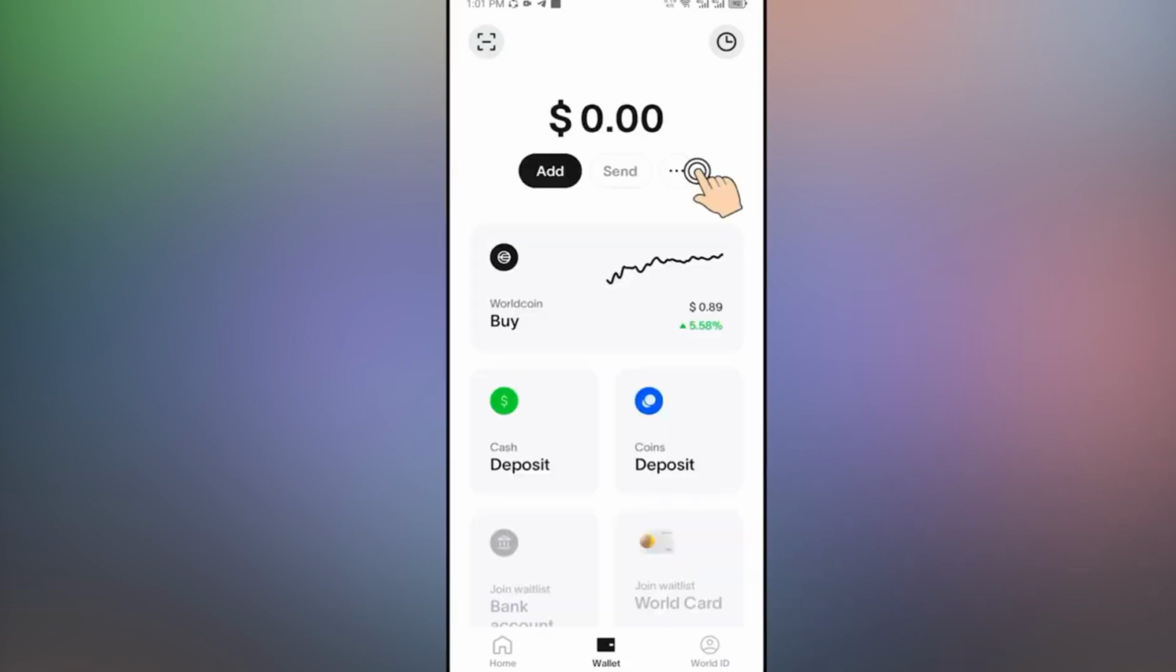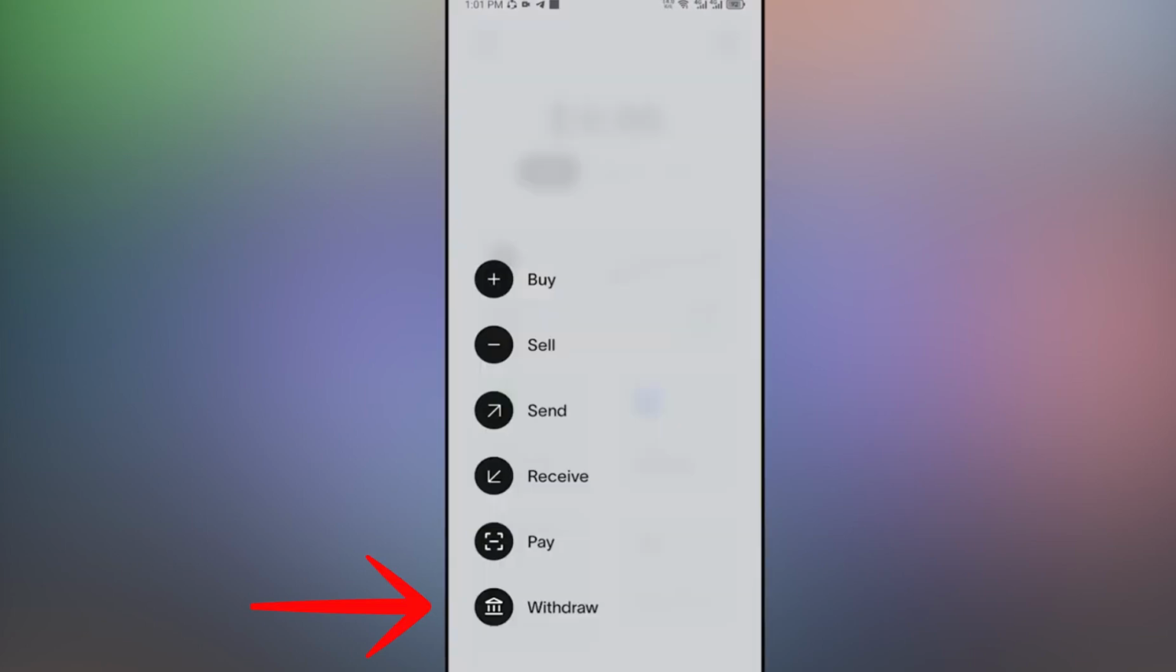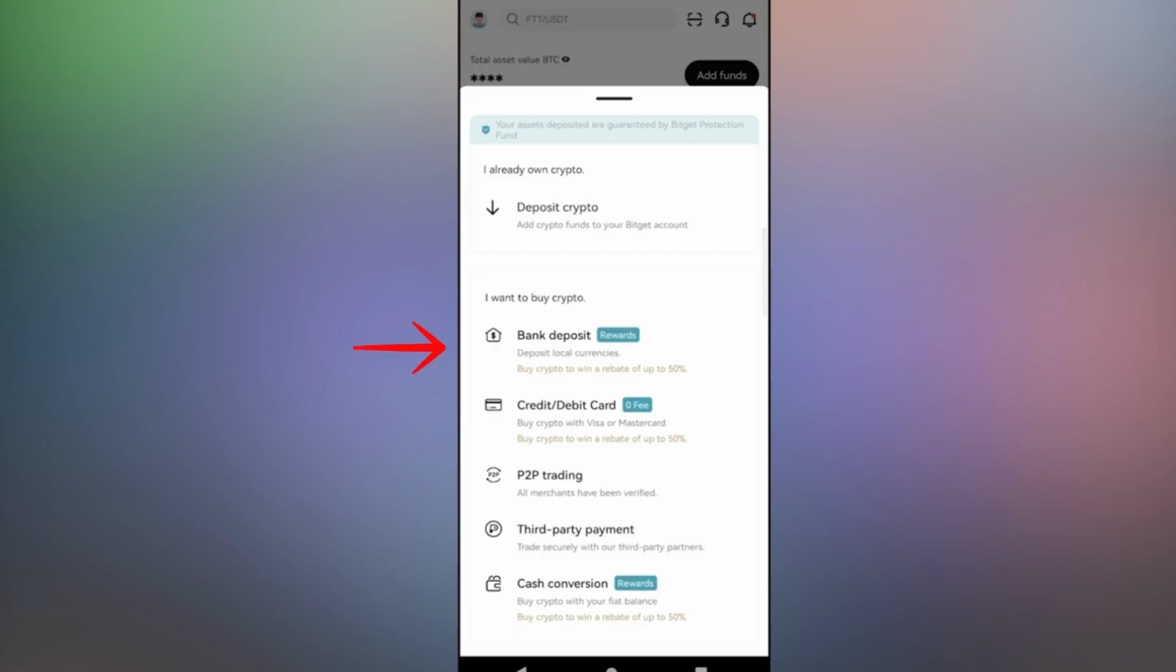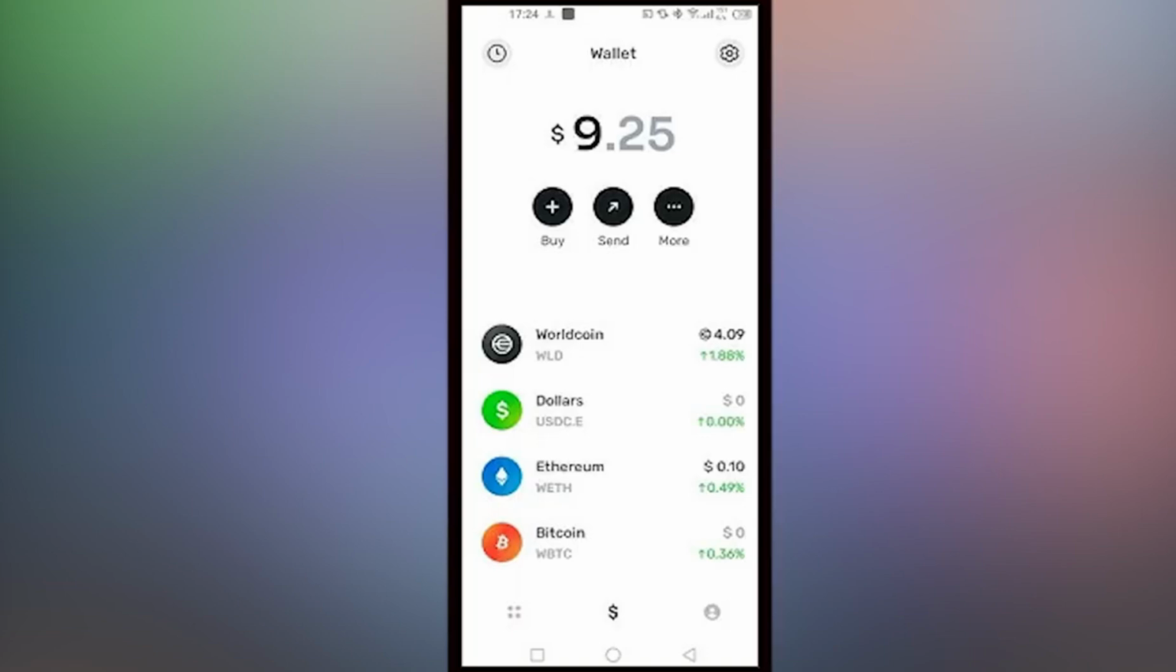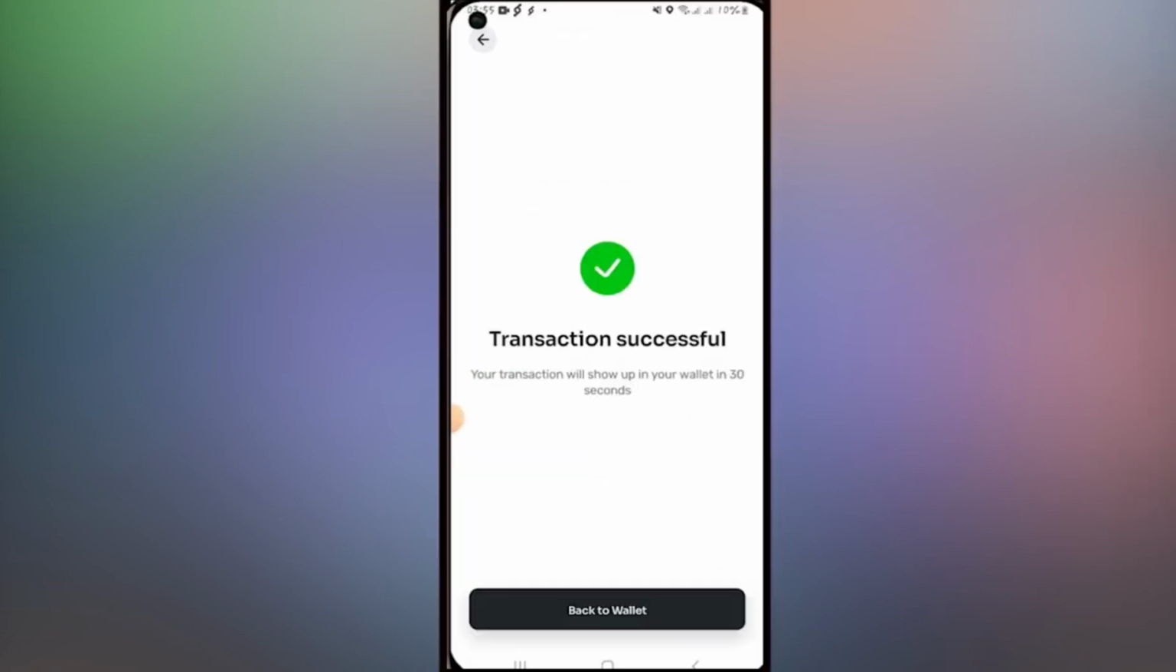After opening, click the wallet and click the three dots. Select Withdraw. In here, click the bank deposit. Enter the amount you want to withdraw and click Confirm Withdrawal, and your money will transfer to your bank account.